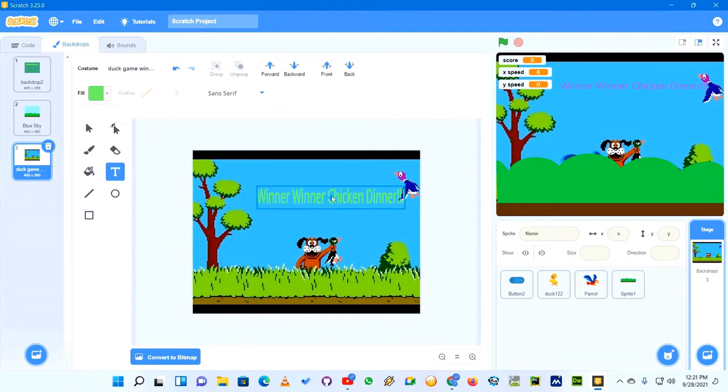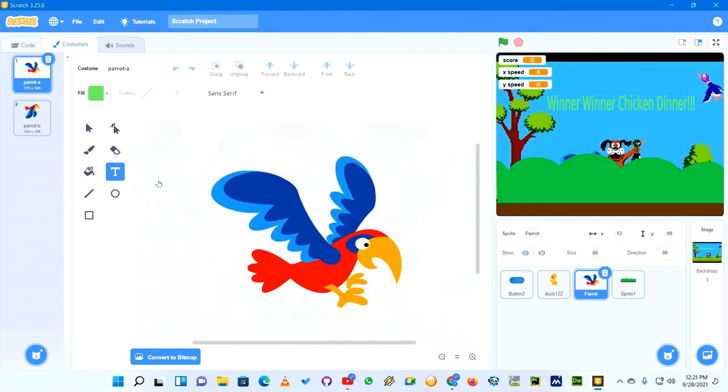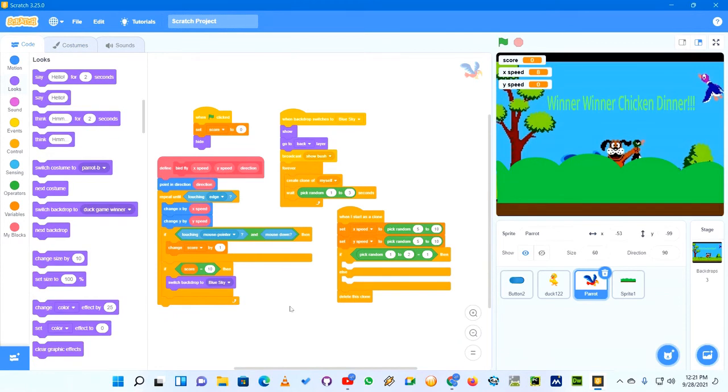Now these are all modifications you can make with the progress of the game so that it will look more attractive. Okay, so now we are going to go to the parrot coding again. Now here what we are going to do.